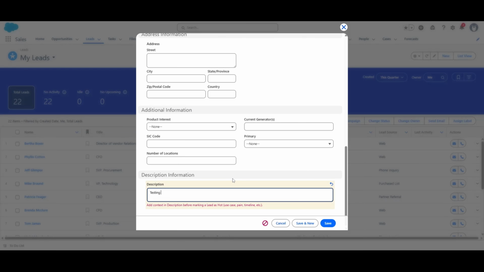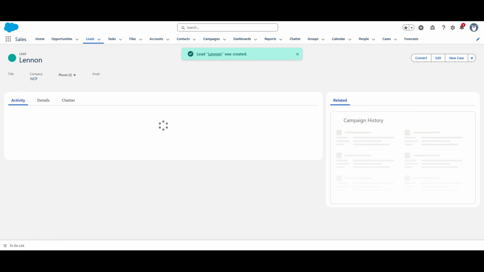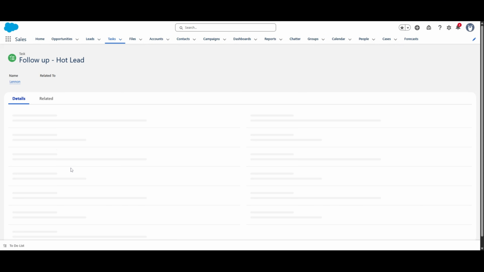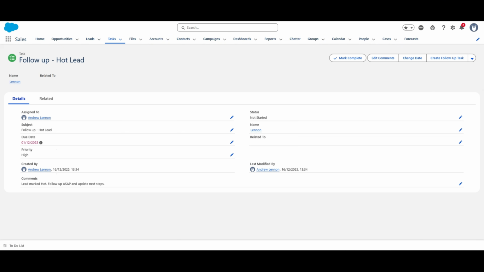So now that I've added a description and created the hot lead, you can see the flow has been triggered and the task has been created for me. Now I just need to follow up on this hot lead, and it also has a high priority and a due date for today.